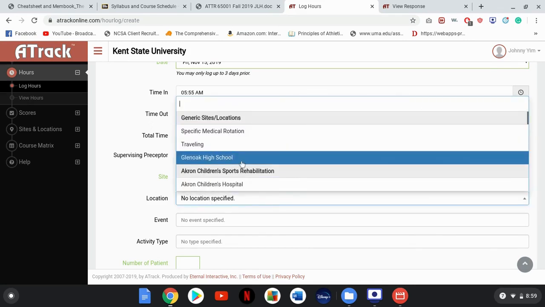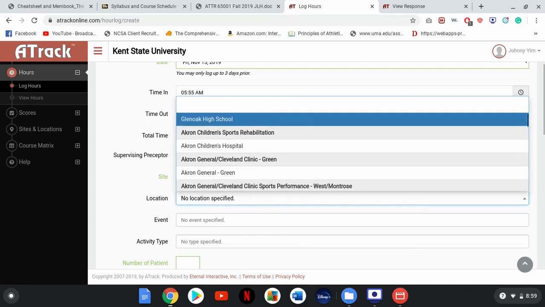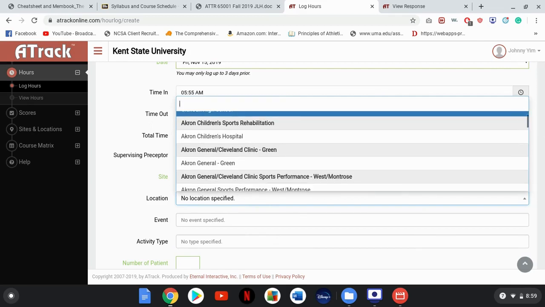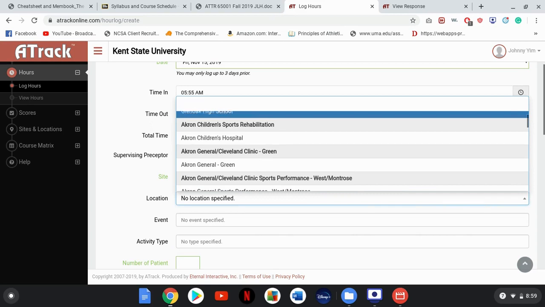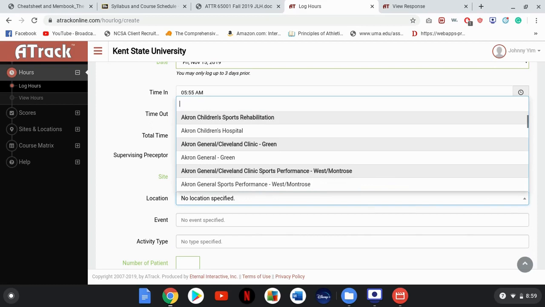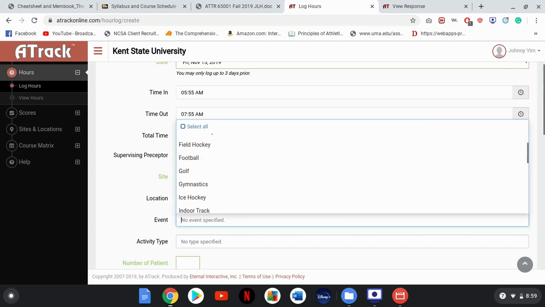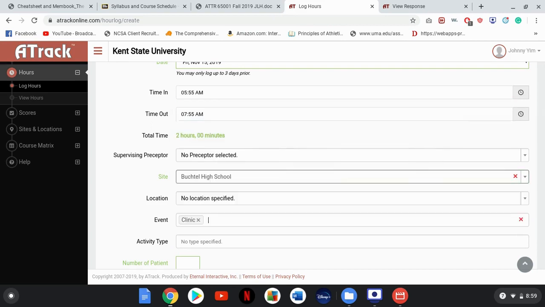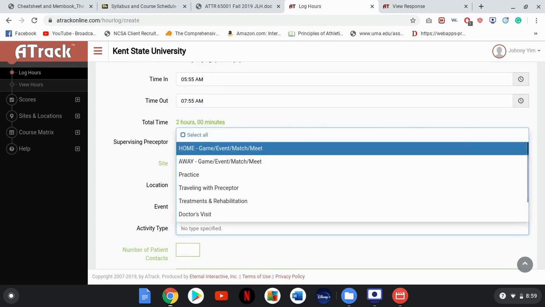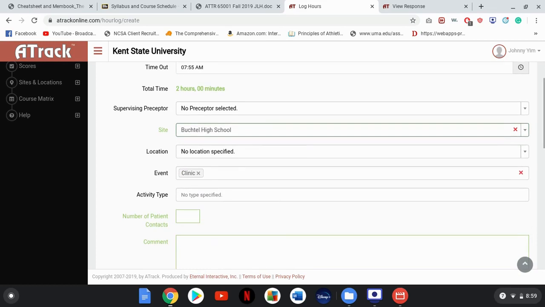Anyways, location basically relates to your clinical hospitals, like where are they located, which one did you go to? Did you go to Cleveland or West Monroe or whatnot? Event basically relates to the sport that you did, or if it's a clinic. Activity type: treatments and eval, home and away, practice, doctor visits, etc. Number of patients that you contacted, maybe it's 5, you put that down.